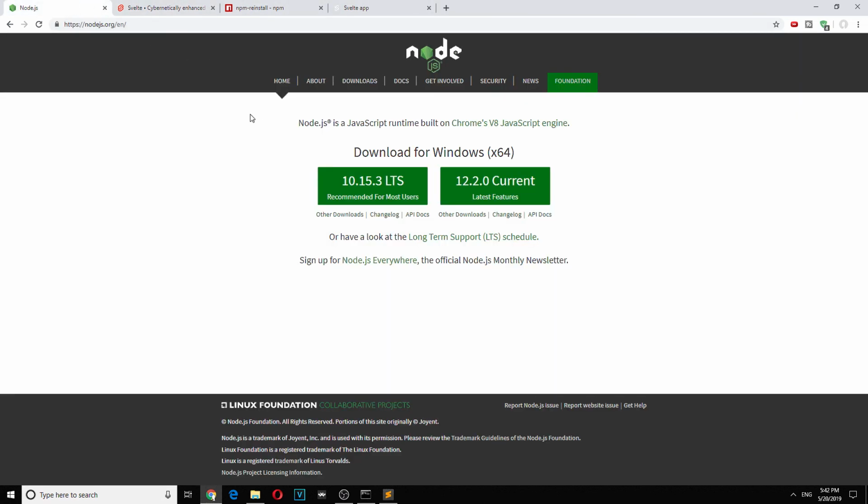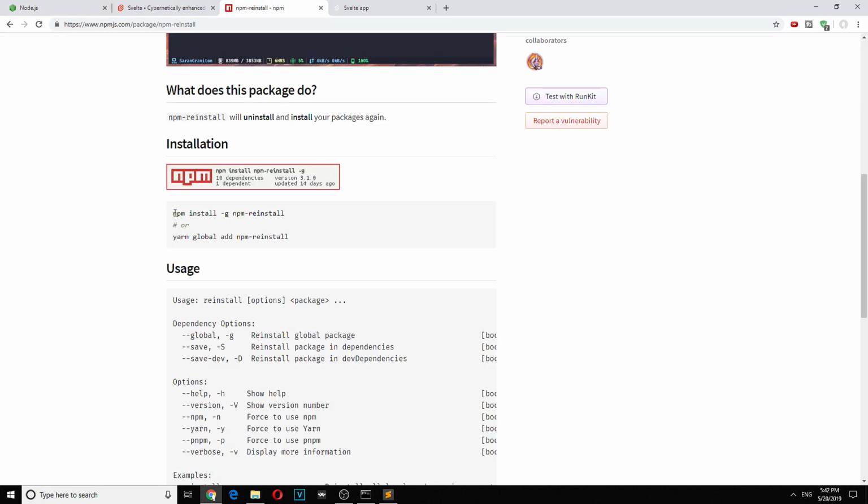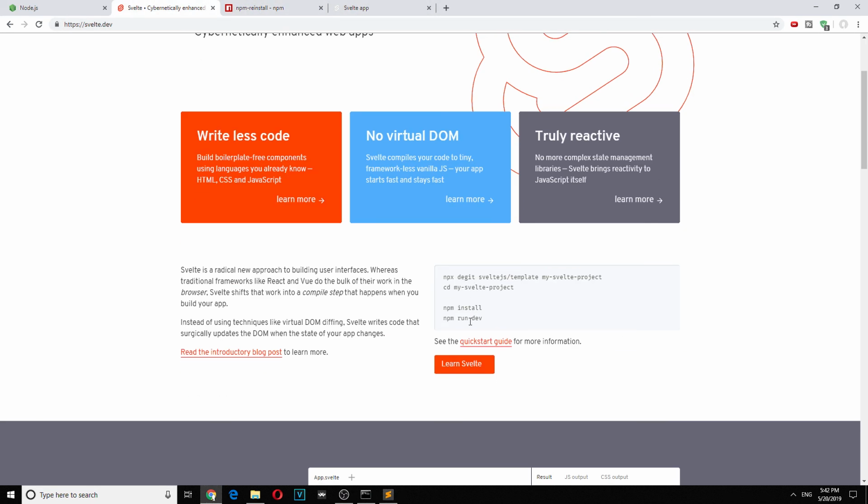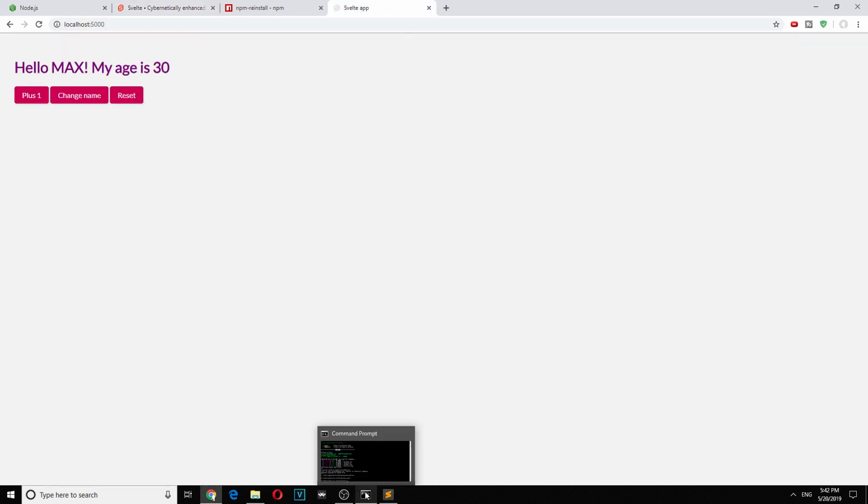So let's recap, go slower. So we're going to install this 12.2. Next, we're going to type in this command line, npm install -g npm-reinstall. And after that, we're going to do these four commands. And then you should have Svelte on Windows 10 on the latest one.